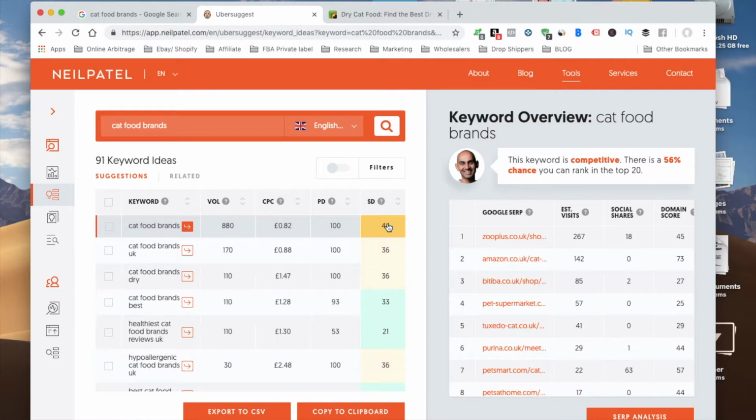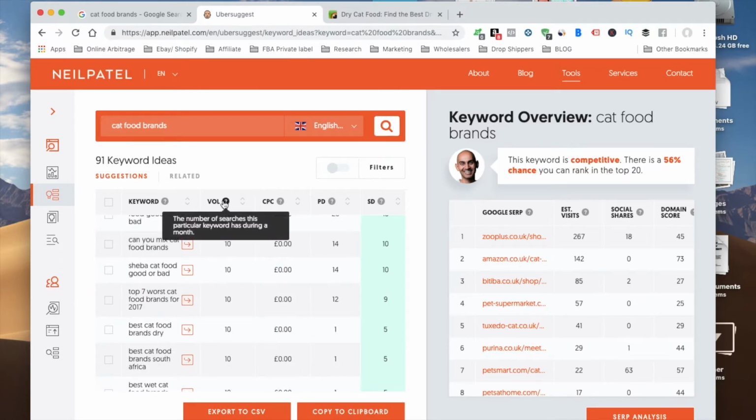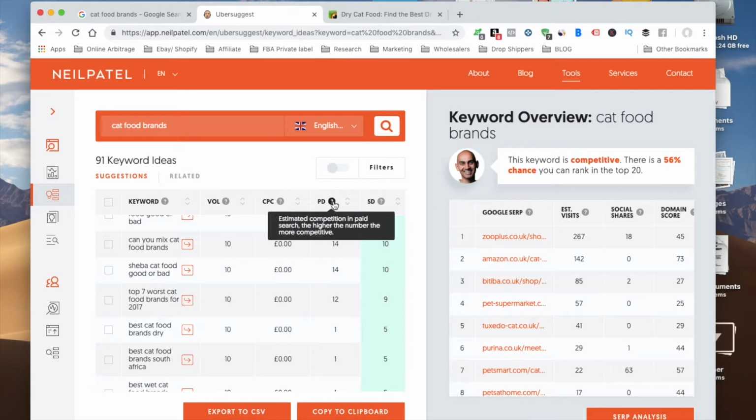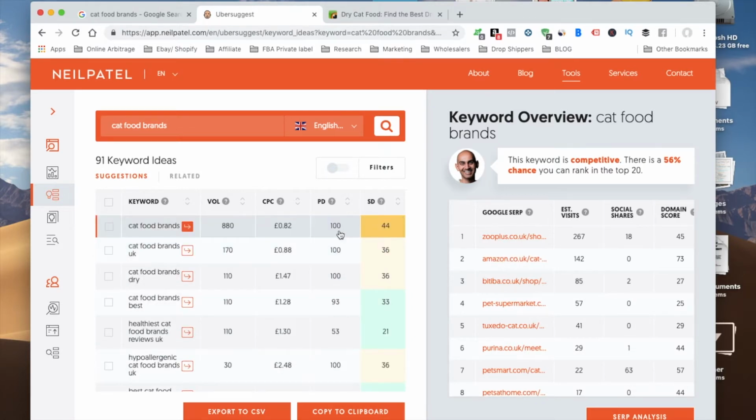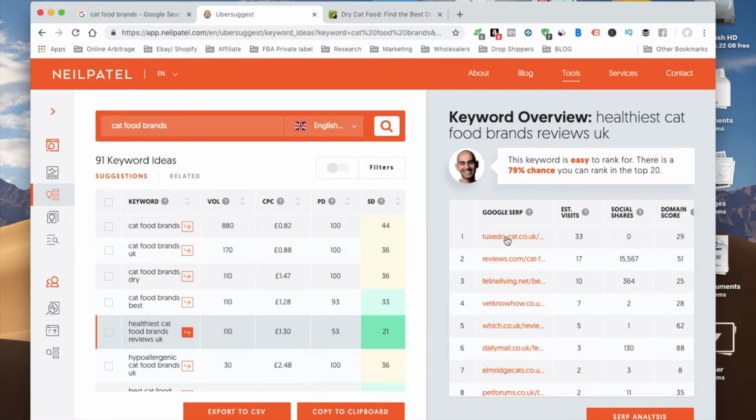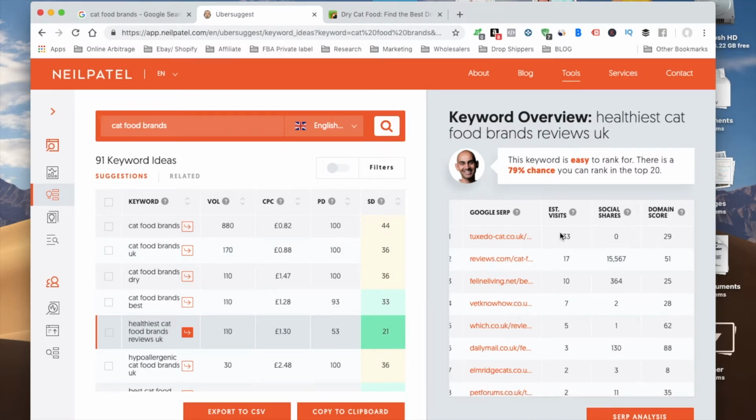the keyword difficulty, which is similar to the domain score, basically tells you how difficult a keyword is. Everything that's green is easier, and everything that's yellow is difficult. But when you click here, we've got suggestions, so that's 91 keyword ideas that you can take and use. You can see what the volume is, how much it costs to run an ad, the competition in paid advertising, and the competition in organic. For example, let's say that we like this one because it has a 21 score, healthiest cat food brands reviews UK. That sounds cool. You can create an article like that, and you can click here and see who's ranking and what the websites are and what their domain score is.